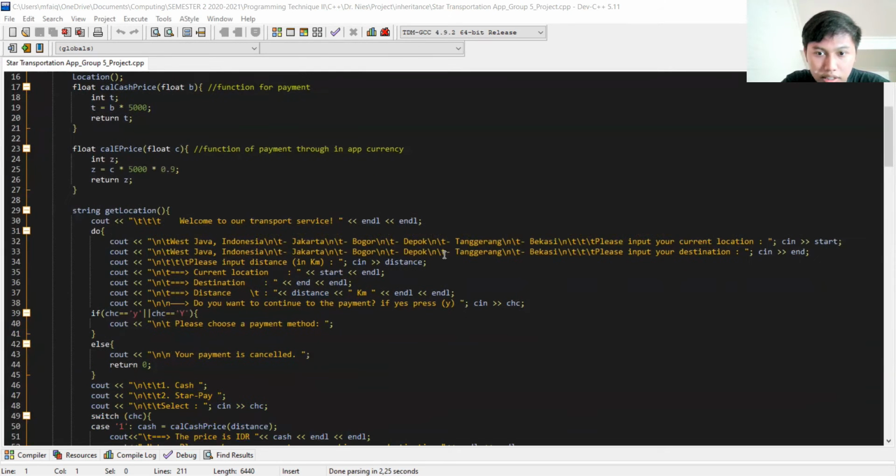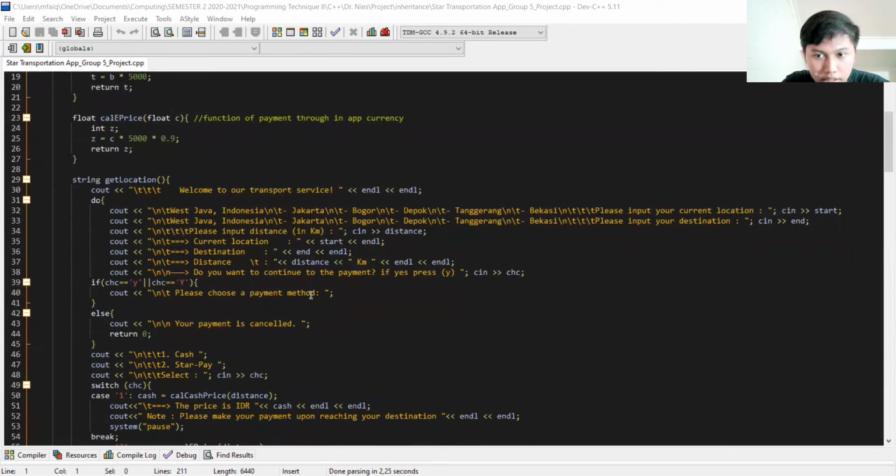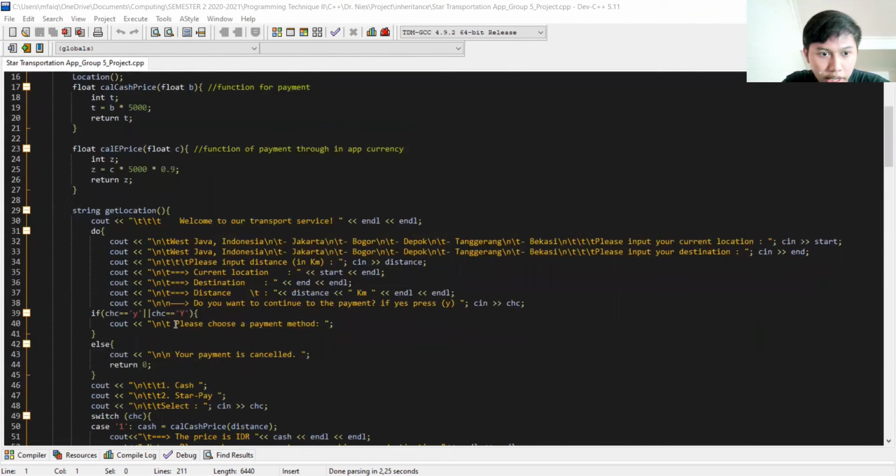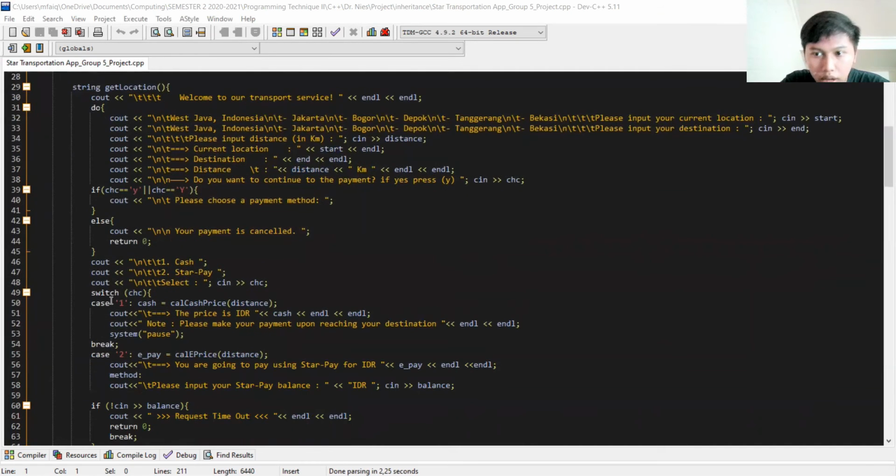After that, there is a confirmation of details related to the data that has been input by the user. The next step, the user is asked whether to continue the payment. If the input is yes, it will say please choose a payment method. If the input is no, the payment will be canceled and the program will stop. When the user is asked for a payment method, using switch case, there are two methods, namely cash and non-cash, which we call start pay.